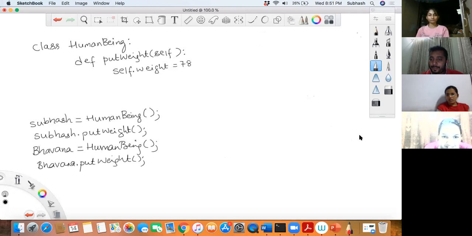Yes, sir. For different objects, we'll not be able to customize the state values. What is this telling? It is telling that Subhash and Bhavana both have the same weight, 78. If I create Kirtana, Kirtana also will have weight 78. Stupid thing, no?